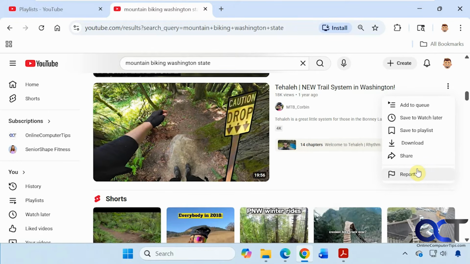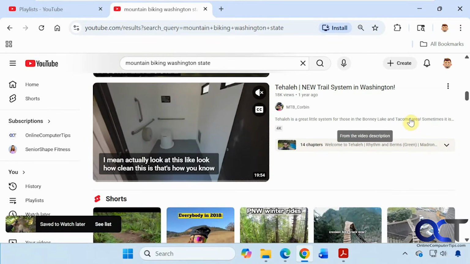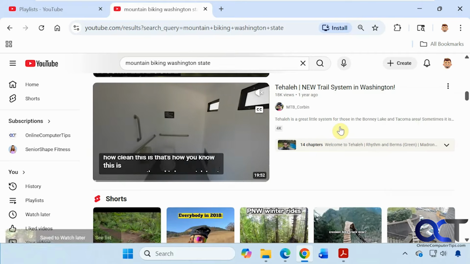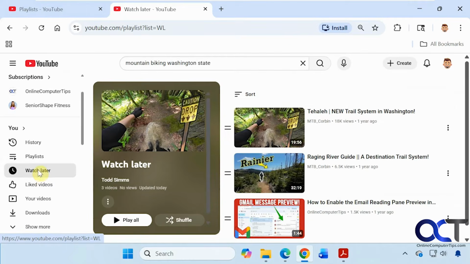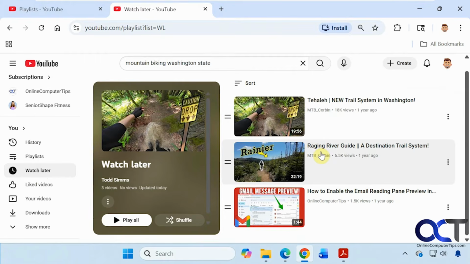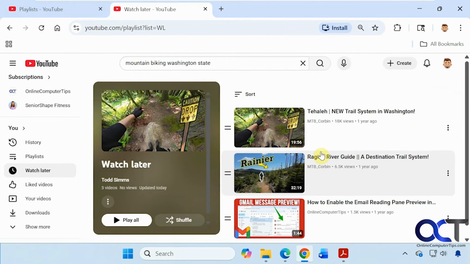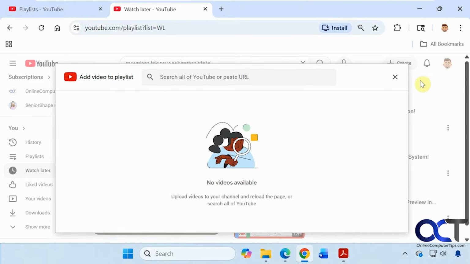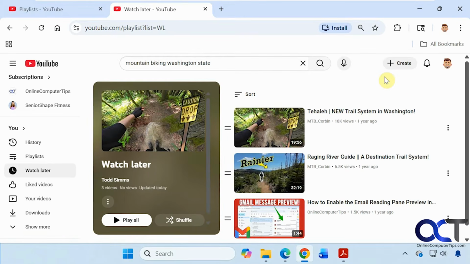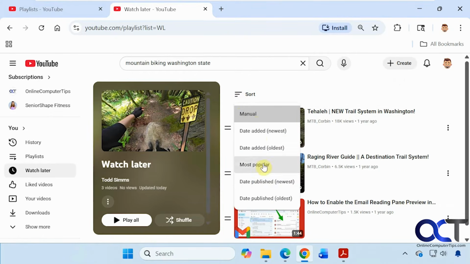Okay, so now let's talk about save to watch later while we're here. So let's click on this. All right, so now this has been added to our watch later list here. So if we go to the watch later section, you can see it's been added here along with some other ones that I have in the watch later list. And then you can play them all from here, shuffle them, add other videos. And this will just bring up a search box where you can search from there. And then from your watch later list, you have this drop down here for sorting options.